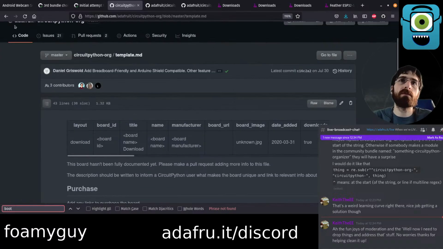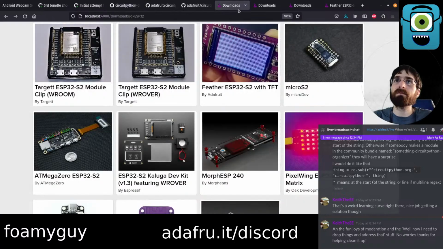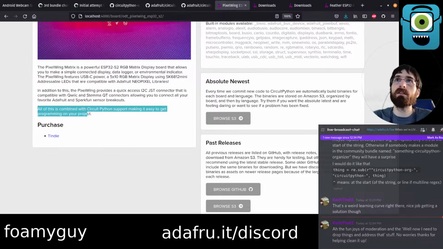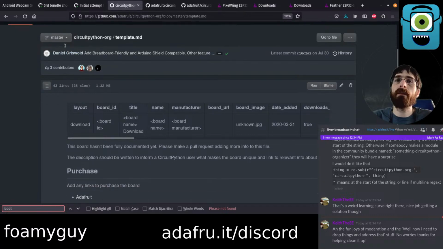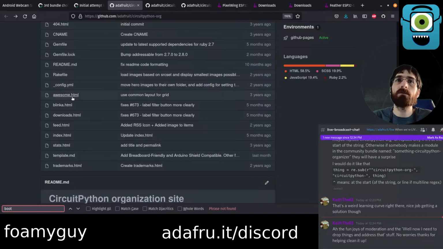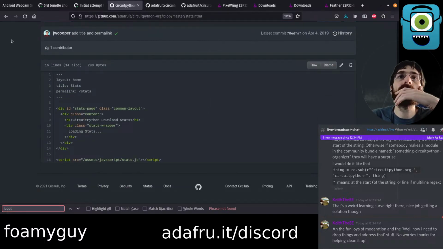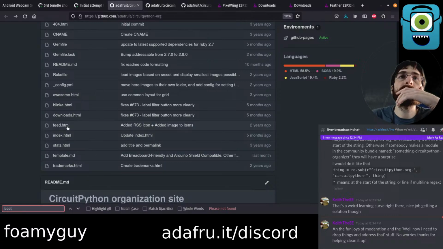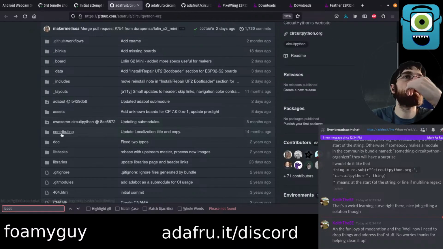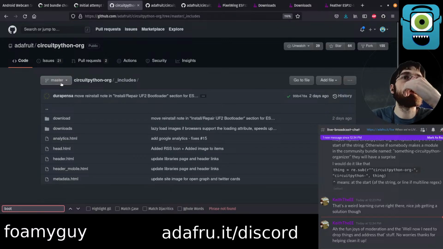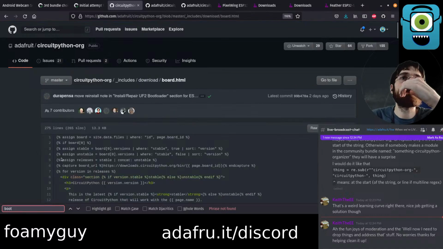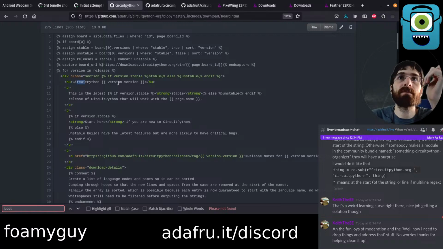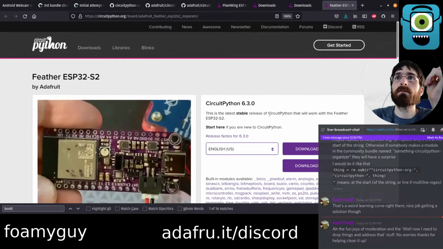This one doesn't have a template. So this is the left side. This is all the stuff that gets rendered under here. Looks like. But what generates the right side of that page? I don't know. Download? This looks like it. Yeah.